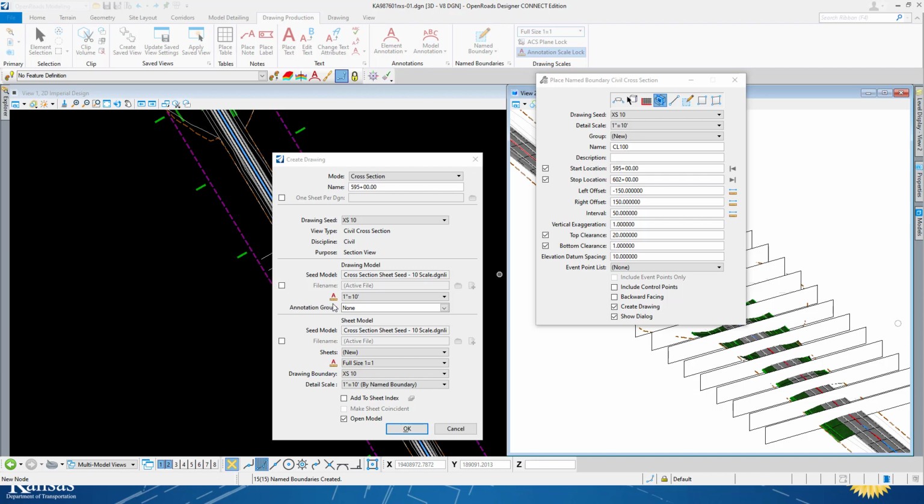If annotation groups are set up in the resources, a group can be set using the drop-down list option. There are several available within the KDOT workspace: cross-section grid with annotation, the utilities, right-of-way and cable barriers, and with tight annotation. I'm going to select the cross-section grid with annotation.